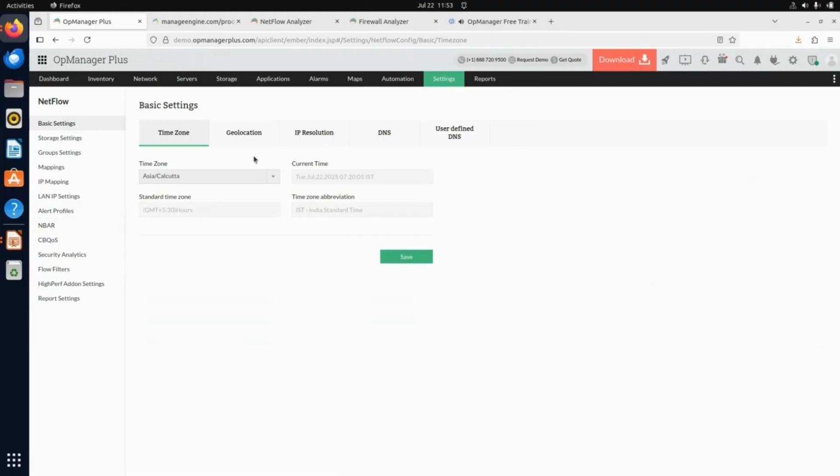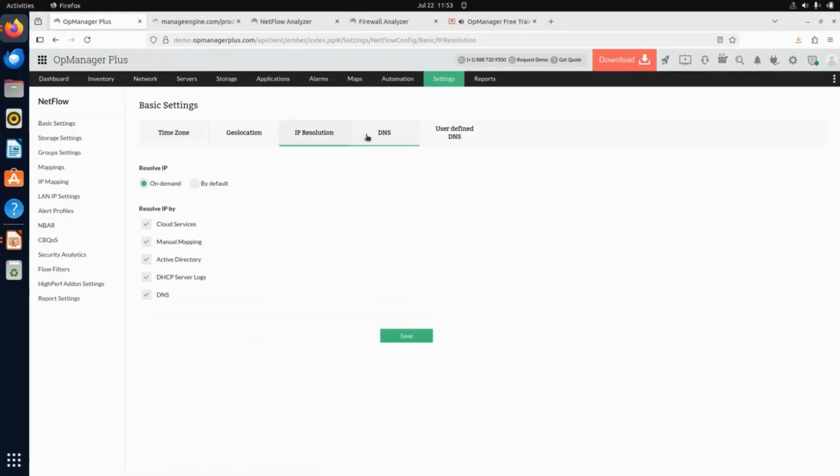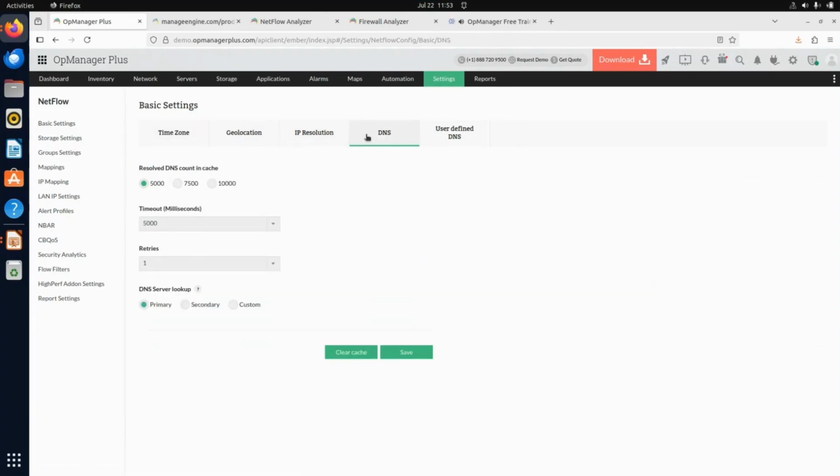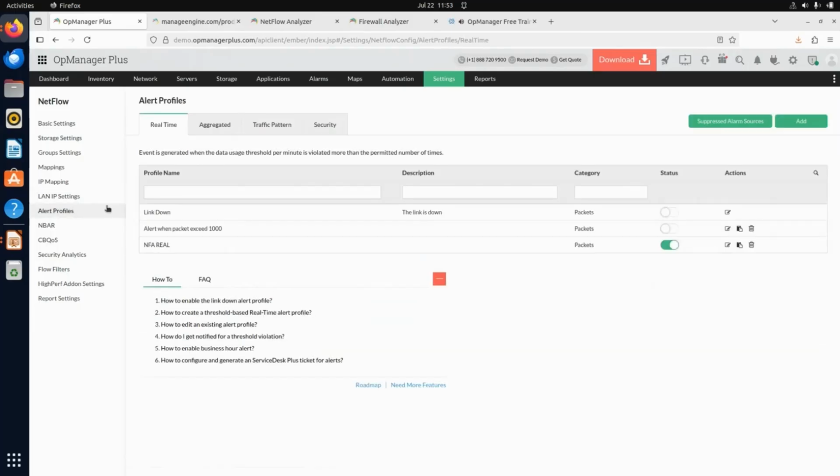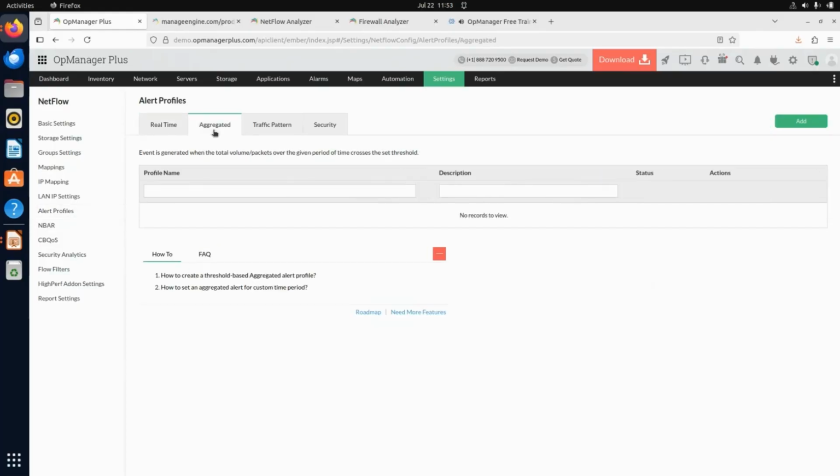And here we have the options of product level configuration. For example, if I want to do an IP resolution, or if I want to do a DNS cache, it can be performed over here. And also we have an alerting profile right over here. So the alerting profile, we have multiple options, whether we want to get real-time alerting, or if you want to get the reporting for the aggregated data.